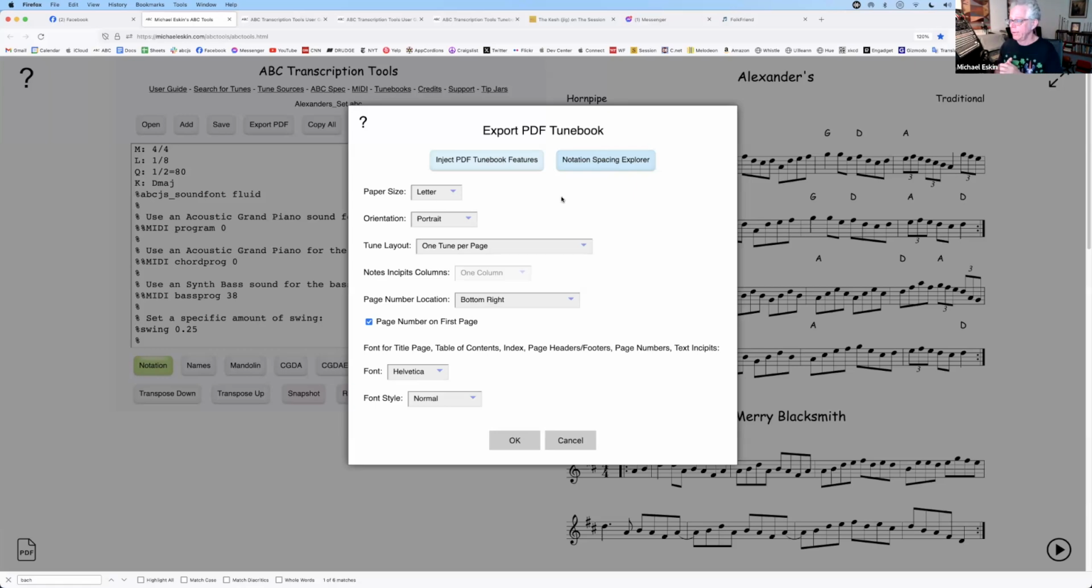It generally tries to avoid splitting a tune between the pages. If it has to split a tune to a new page, it'll try to put it at the top of the next page. We'll just leave it at 1 tune per page, and we'll talk about some of these other options in a bit. Leave it at the simplest, 1 tune per page.